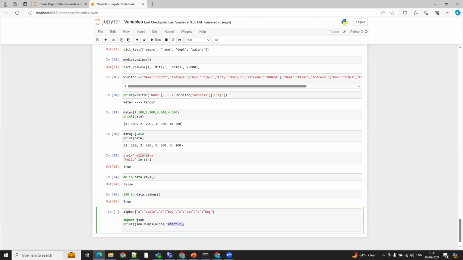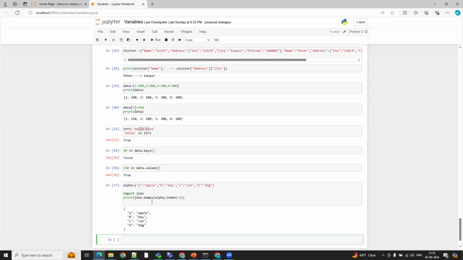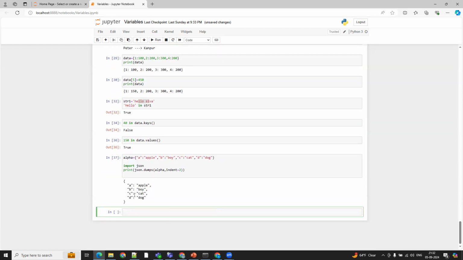If you don't take the indentation, what will happen? That's what we need to see. So dumps is one of the functions actually. It will show the dictionary in a JSON format. Let me try to print this one. See, I'm just casually telling this one. See here, what you're getting here.